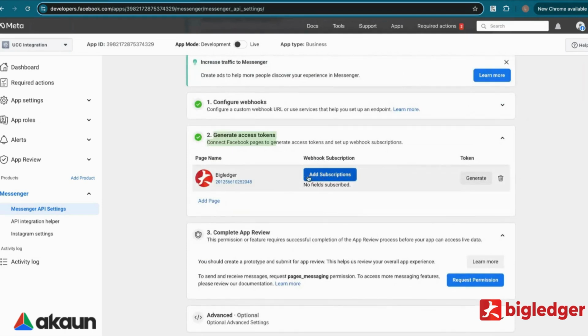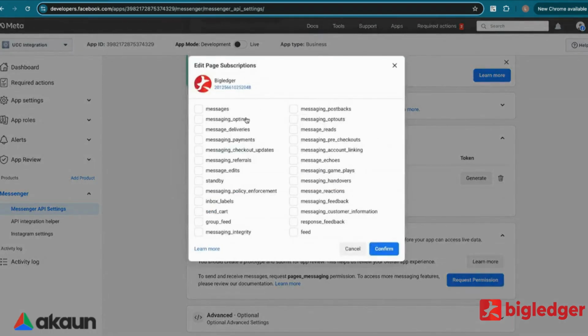After I add the page, I need to add a subscription to this page. Subscription means which events I want to subscribe to from this page. Because on the Facebook page, I may have messages, feed, reactions, many events provided by Facebook. So mainly I will choose messages for now. I may also choose message deliveries and message reads, if I want to know whether the customer already received the message and read it. So the three are useful in our case for UCC. Click confirm.